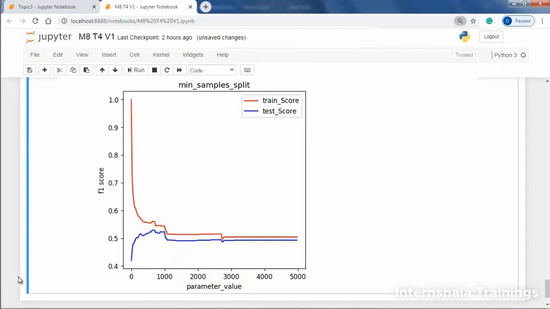On running the code, we get the plot as shown on the screen. On increasing the value of the min sample split, we can clearly see that for small values of the parameter, there is a significant difference between the train score and the test score. But as the value of the parameter increases, the difference between the train score and the test score decreases. But we should also note that when the parameter value increases too much, there is an overall dip in both train score and test score.